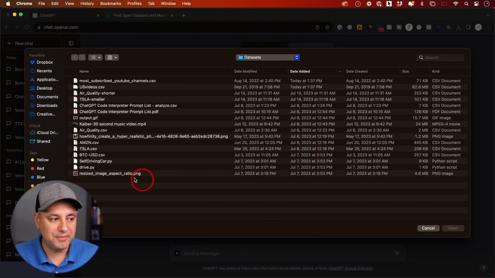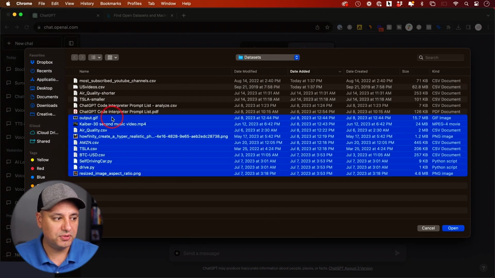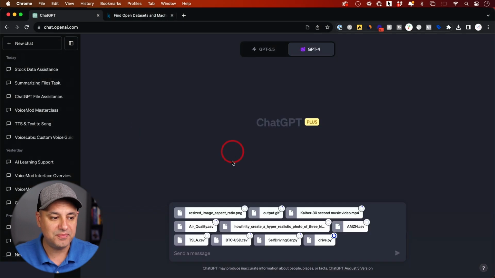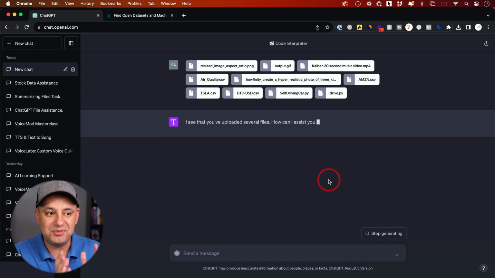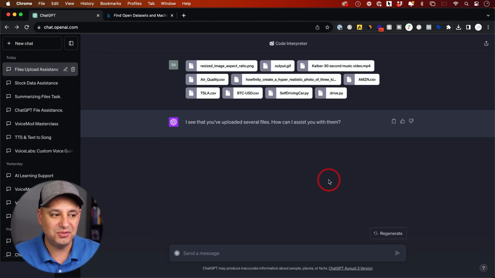Now, as far as the limit of how many files you could actually upload to it, you could upload 10 different types of files. So here I got a PNG, I got a GIF, I got an MP4, which is a movie file, CSV files, right? PDF files. This is a Python code here. I could upload all those, just press enter here, and it's gonna analyze all of that at the same time, even though they have nothing to do with each other.